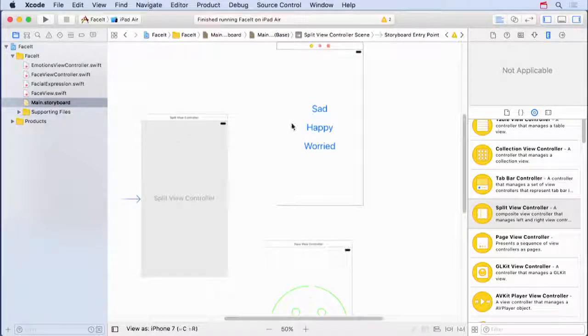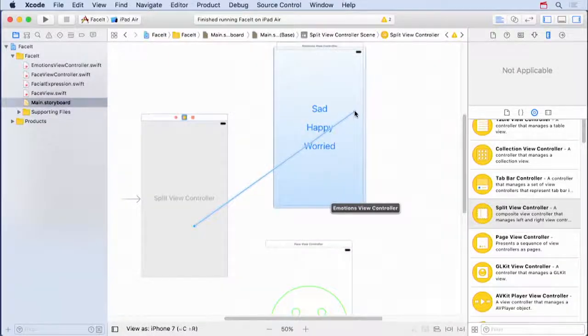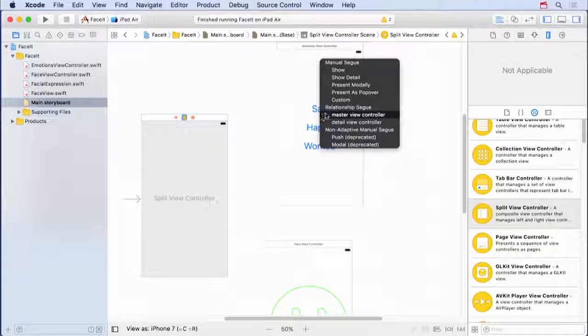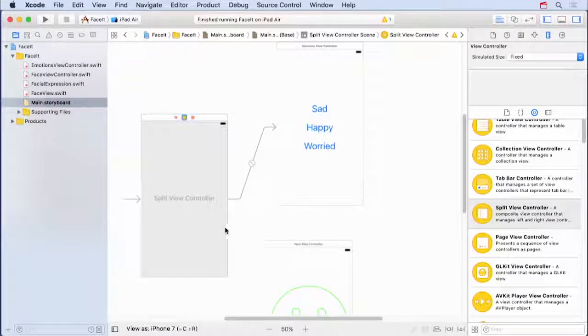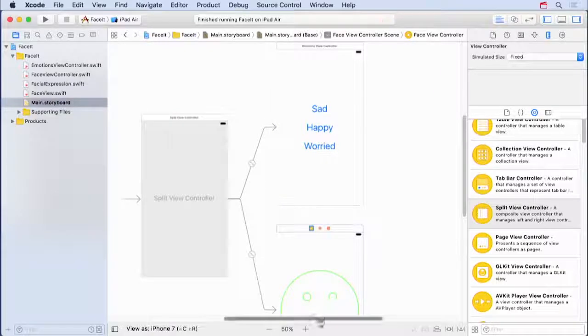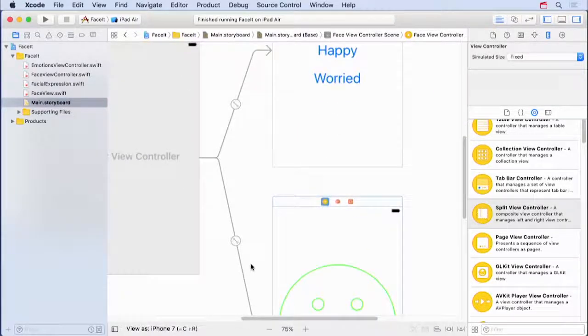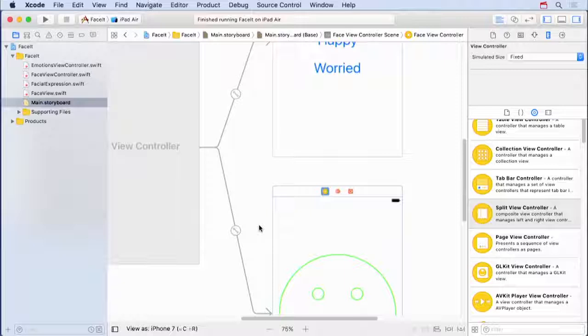So how do I make this the master and this the detail? I'm just going to hold down Control and drag from the split view controller to the master. And then in here, none of these really make sense, only these two do, master and detail. So I'm going to make that one the master. It makes a little master connection there. That's not a segue, by the way. That's somewhat like an outlet connection, but it's a specific connection to that master var there. And this one is the detail. Okay, so I've made my master and my detail here. Zoom in a little bit. And so that's really all I need to do to get these both on screen.